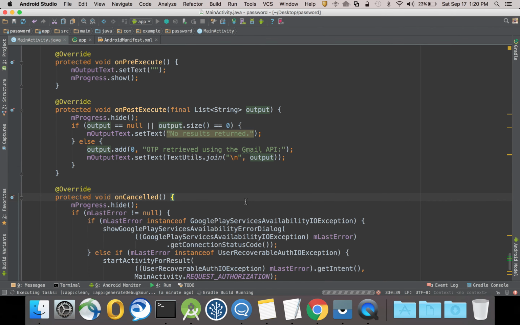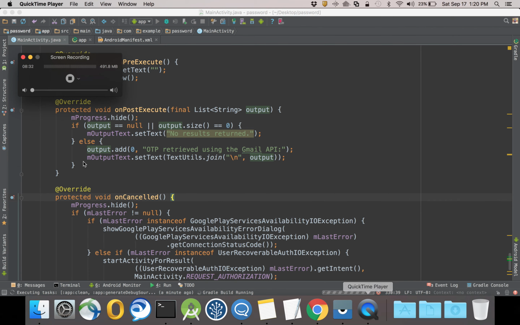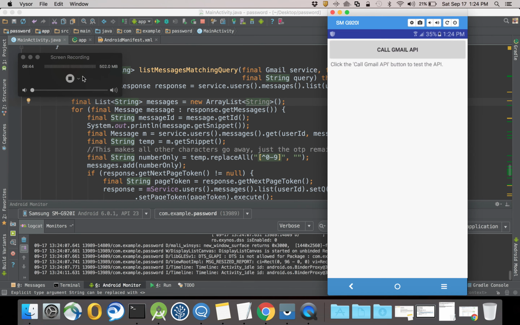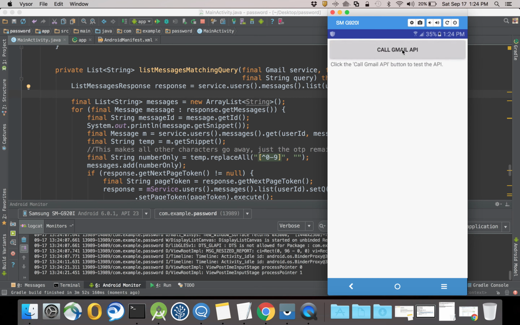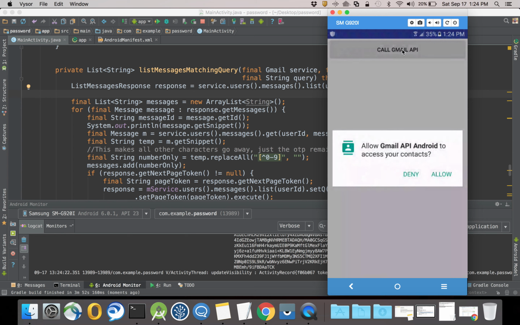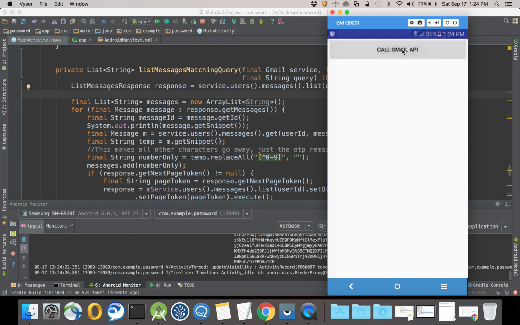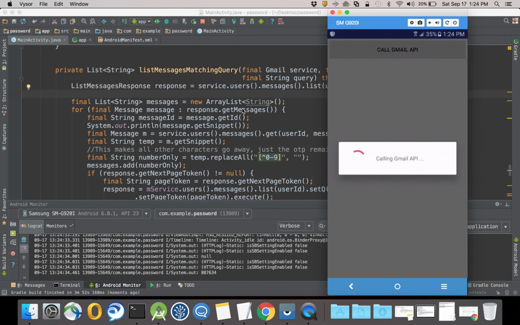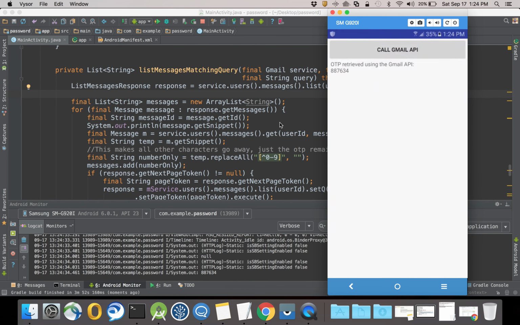Okay, my code compiling takes a bit longer. Okay, so the code is running now. I'll just click on this call Gmail API. It's asking for permission. I'll allow. It asks me to choose an account, so I'm choosing my own account. Ta-da! You can see this OTP is same, 887634.